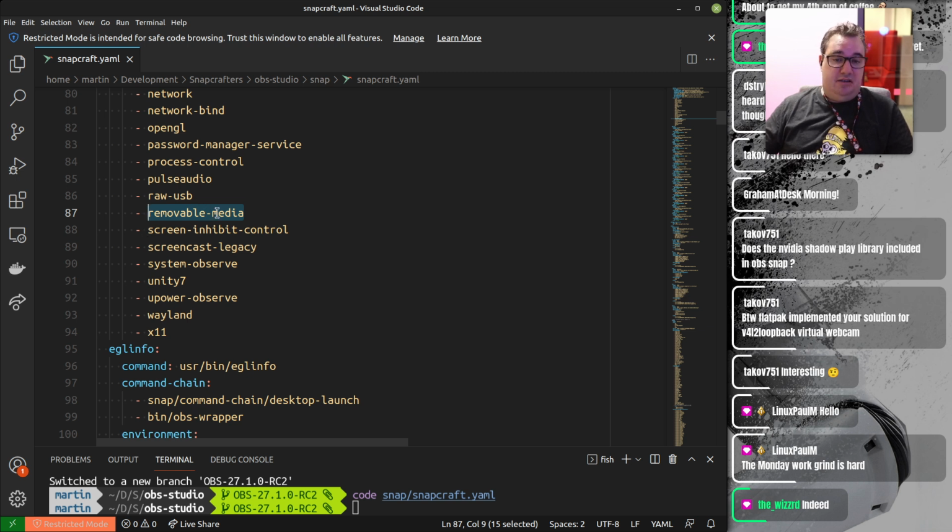Removable media is to get to USB storage devices and things like that if you want to save stuff there. Screen inhibit control, that means that OBS can override your screensaver from kicking in. Screencast legacy, that's there to help facilitate the capture on Wayland and EGL capture. System observe again is the ability to look at certain process information. Unity 7 is to access some dbus interfaces that were specific to the Unity 7 desktop, but are actually quite widely used now. So things like the indicator dbus services and stuff like that.